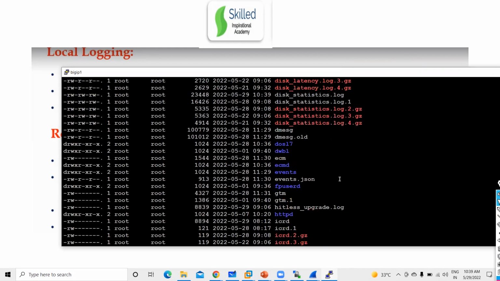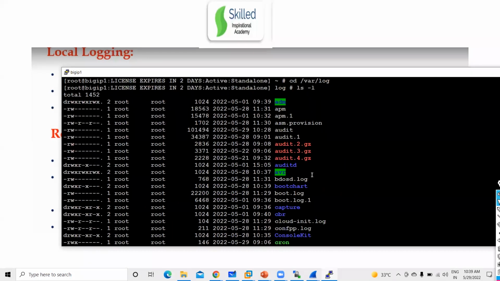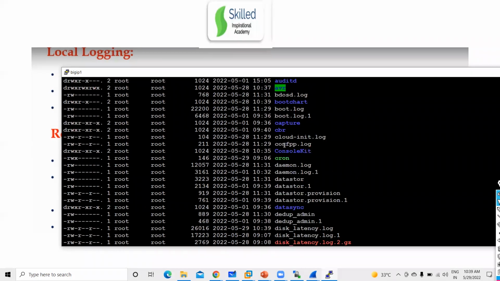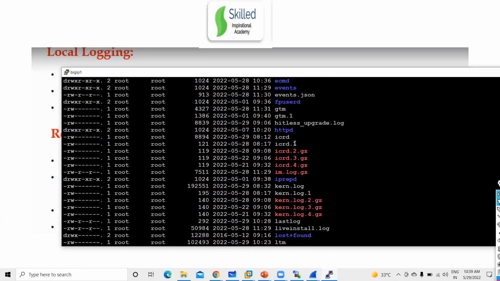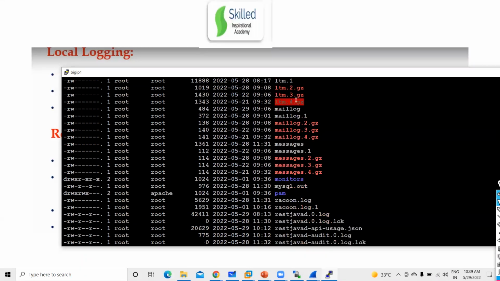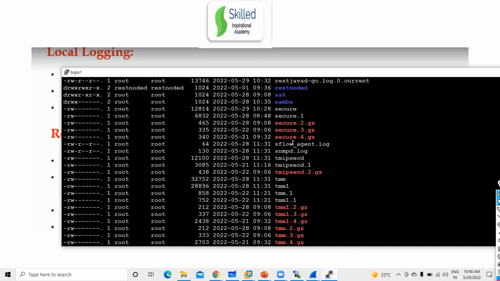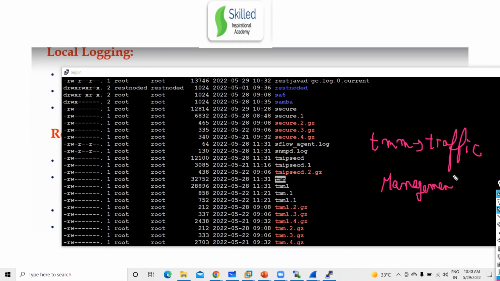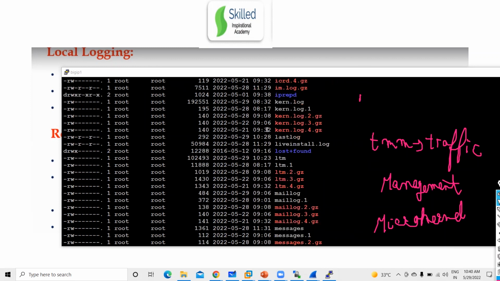So guys, you can see there can be audit logs, there can be LTM logs, which I was talking about. There can be kernel related logs, and TMM. TMM is basically your traffic management logs, which is the microkernel logs. Operating system logs are stored here. Data logs like pool member flappings are stored in this file.